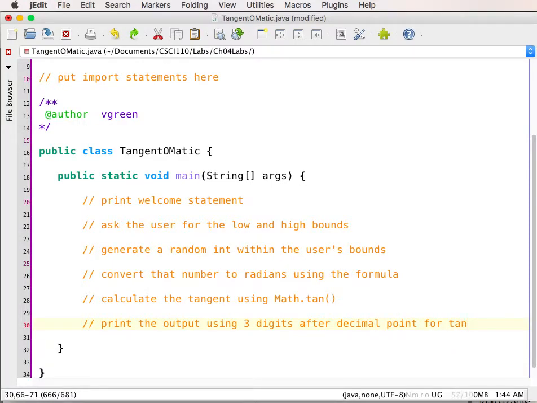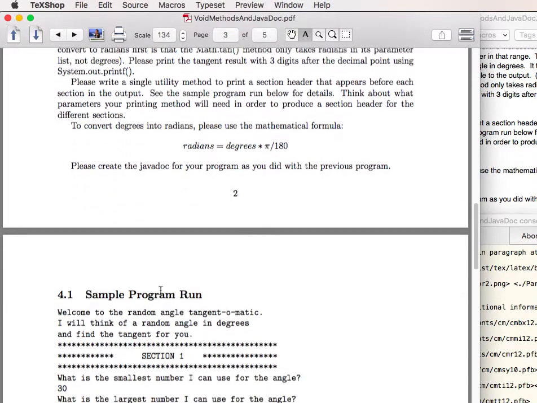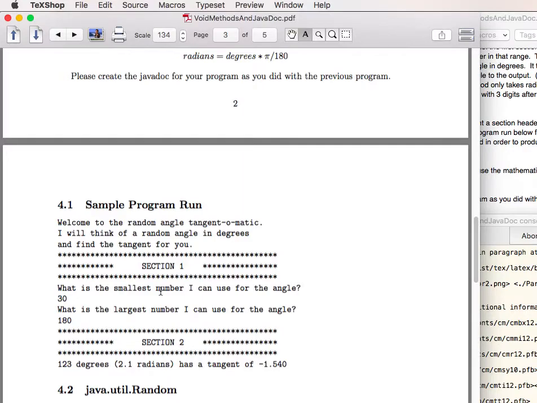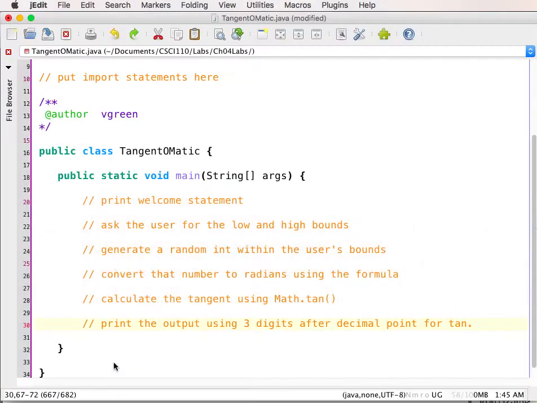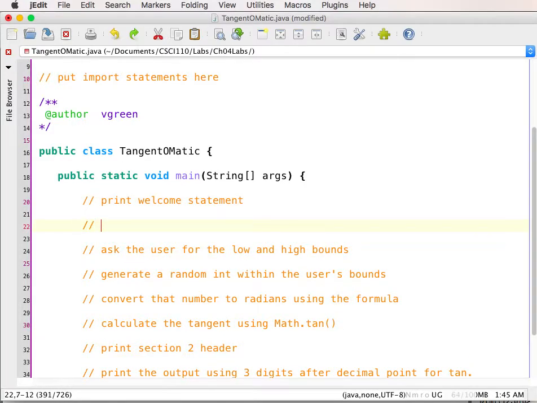Okay, in addition, I have to print a section header before each section, so I'm just going to put that in so I can remember when that happens, and it looks like that happens in this sample. It happens just after the welcome statement and just before the final output. So let's just put that in. So here's the second one. Print section 2 header. And then this is where the section 1 header goes.